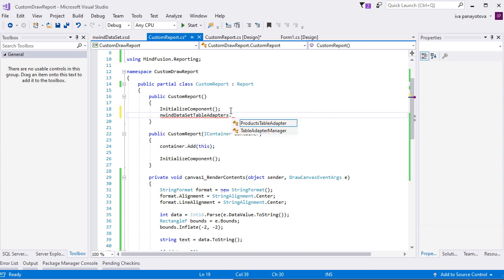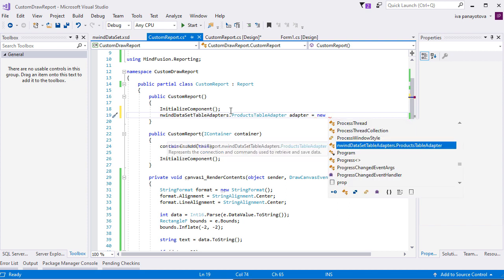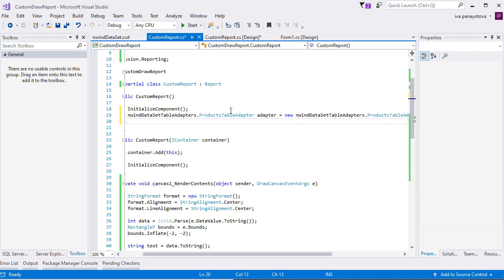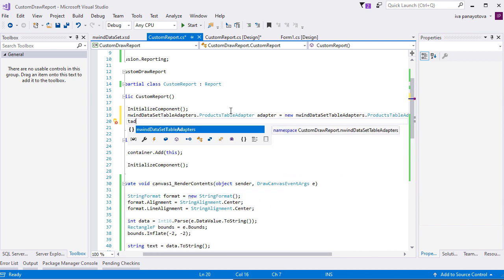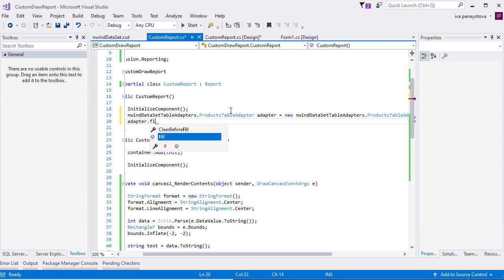First, we need to fill the table adapter with the data. We create a new instance of the products table adapter class. Remember, it was auto-generated as a class when we created the dataset. Then we fill it with the products table from the dataset.